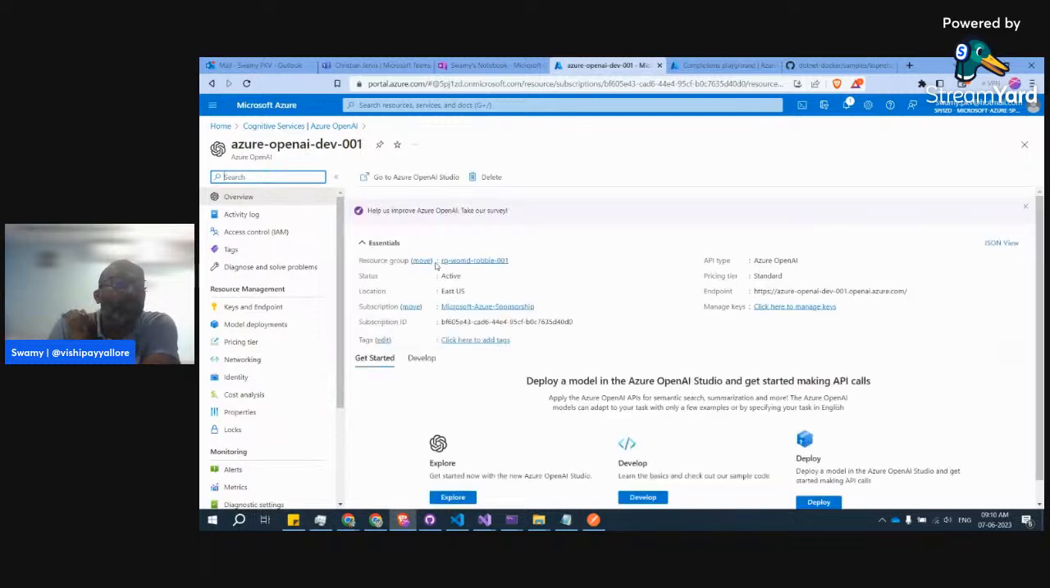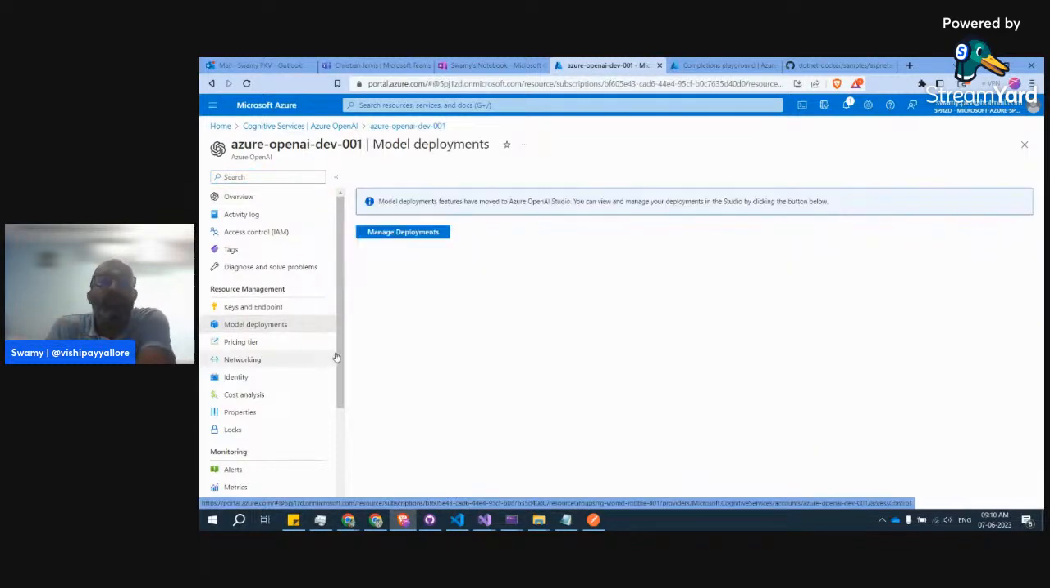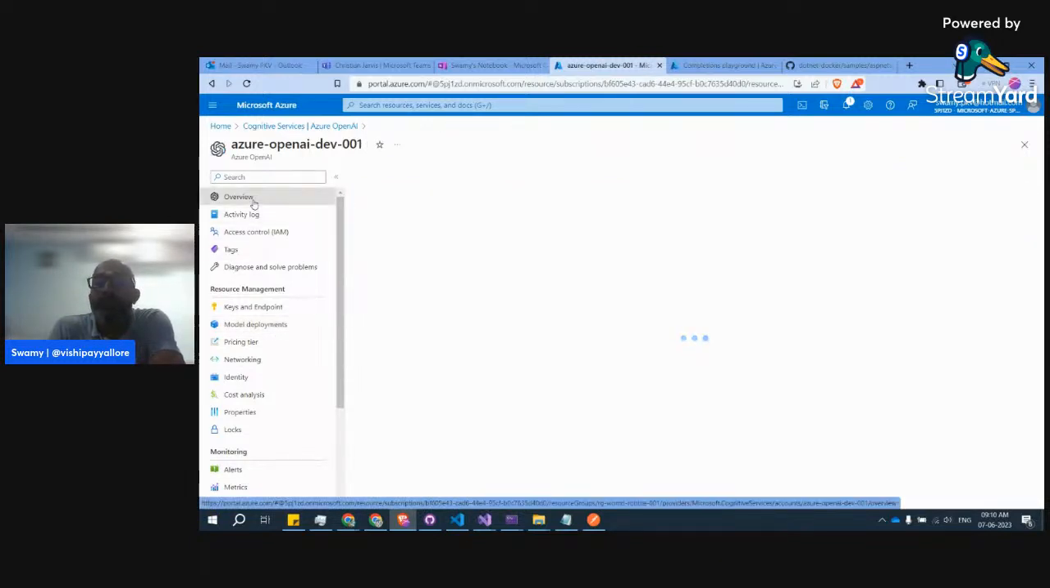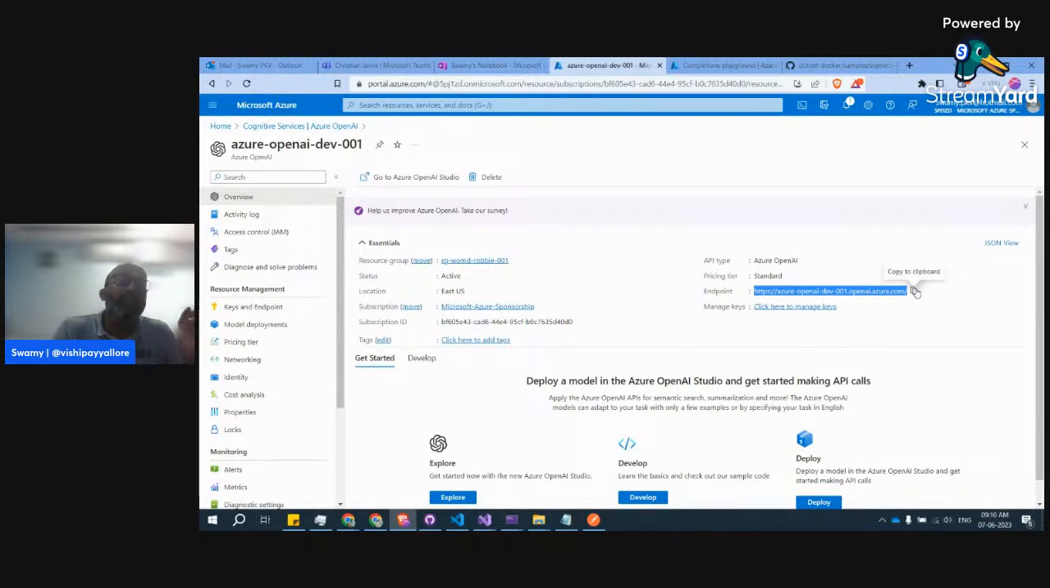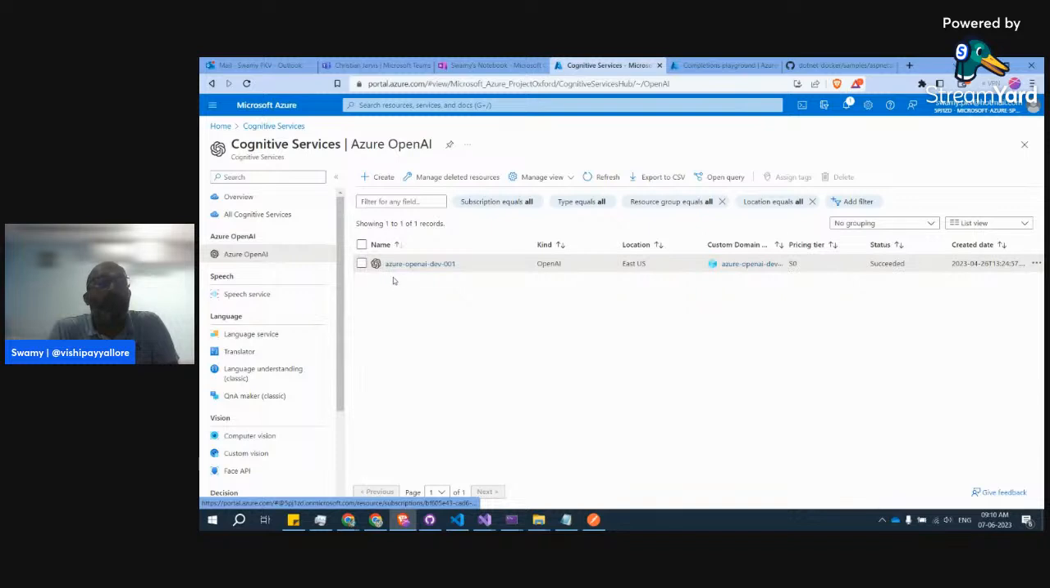here, and here you have different models where you can manage. And the key thing is, under overview, the endpoint is this one. So where do you get the endpoint? Under Cognitive Services, on the left nav, you have Azure OpenAI. When you click on the resource Azure OpenAI, on the overview pane, you will get this. And if I come back here, this is the name of the resource. And that's when you click, you get it from the overview.